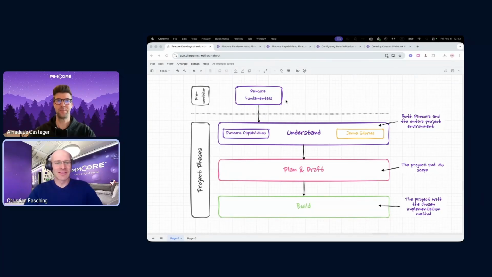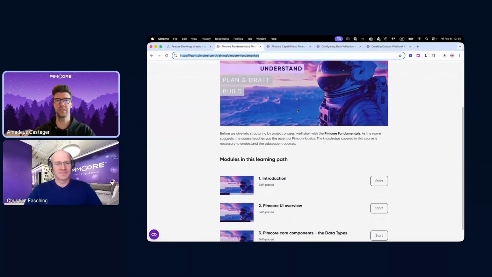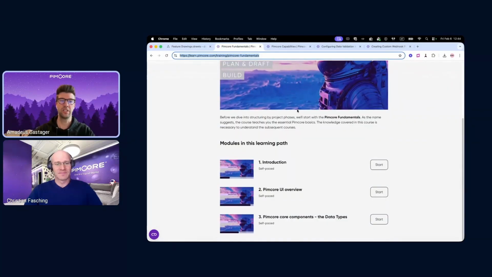Maybe let's have a look at this Pimcore fundamentals and see how the courses actually look like. Yeah, let's jump right into it. So I opened the Pimcore fundamentals right here, and as you can see in the overview, we have 3 different sections. So we have an introduction into Pimcore, UI overview, and also the core components, so the data types as we call them.